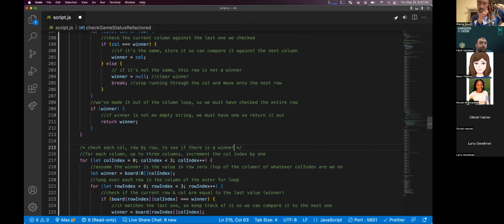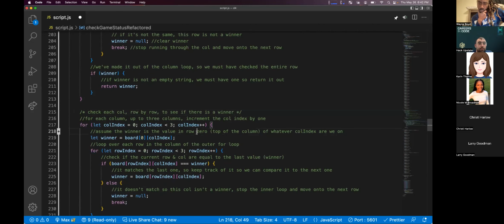Can you click on yours because it's highlighted on the VS Code? Click where? Just click. Oh, I don't know. Over a copy.